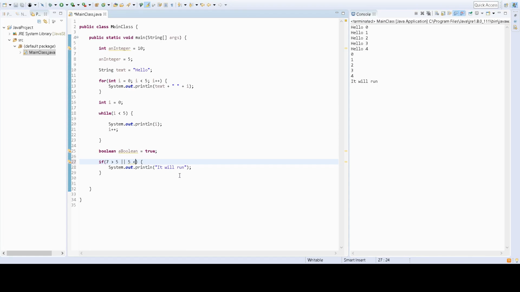Another one is not. If 5 not equal to 10, it'll get run. Because 5 is not equal to 10, so this will get run. And finally, we can straight out compare two values, like 10. We have to use two equal signs in order to not confuse it with the assignment operator. And if we do that, it'll get run.